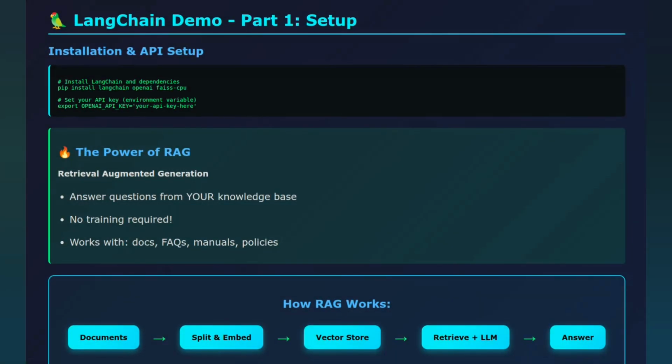Now, let's switch gears to LangChain. This is where we bring in the power of large language models. With LangChain, instead of training custom NLP models, we leverage pre-trained LLMs like GPT-4, Claude, or open source models like Llama. This gives us incredible flexibility and natural language understanding out of the box.